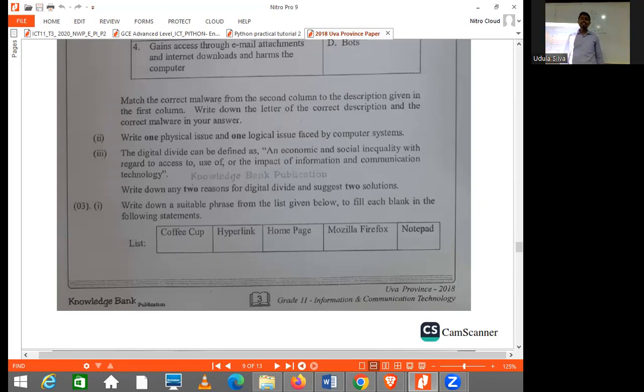Yes, exactly. Digital bridge. The digital bridge is how we fill the gap. Understood? The gap is the digital gap, or the digital divide. How we fill it is what we call the digital bridge. Okay? Alright. So how does the digital divide occur today?